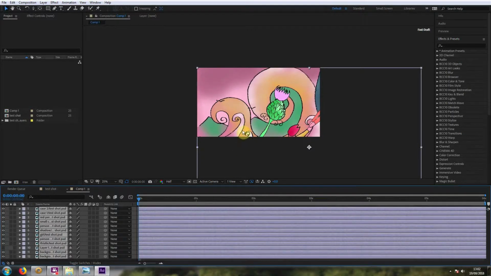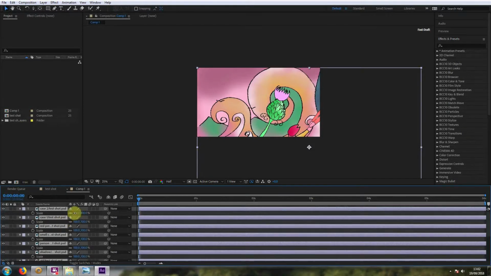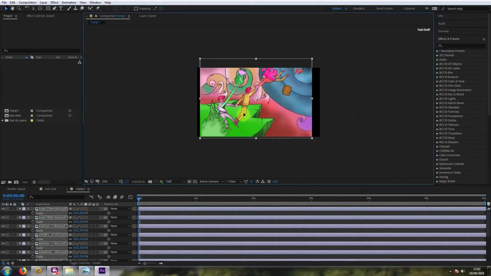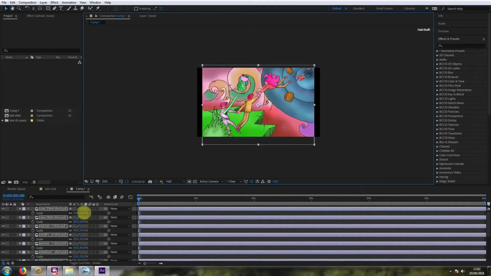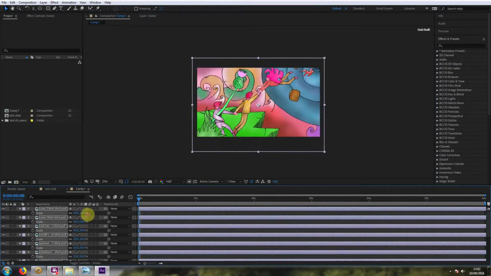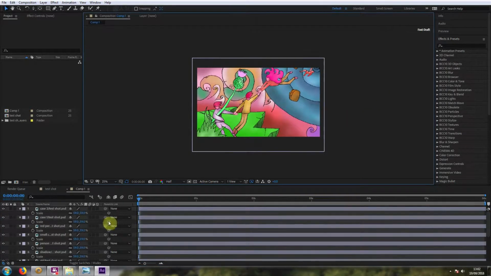Now you can see that they're too big at the moment, so what we do is we press the letter S for scale, and then we're just going to reduce the size of all the layers, say to about there, and we just drag that into the shot there. We'll just scale it up a bit more. That's about right there. That'll do as a start.